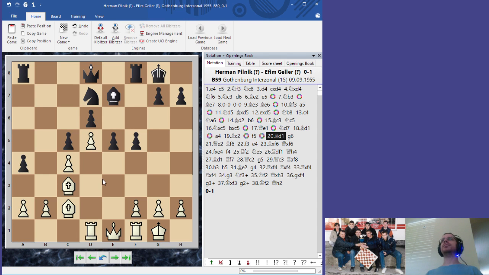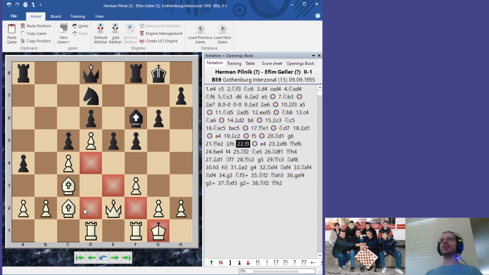Rook d1, g6, queen e2, white has no counterplay, bishop f6, f3, and now comes a fantastic move. With f3, white, look at these weaknesses on the dark squares. Look at them. These are all weak squares.